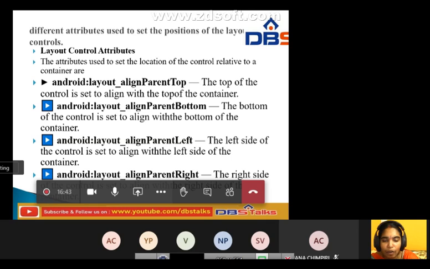Here, android:layout_alignParentBottom means the bottom of the control is set to align with the bottom of the container. Here, android:layout_alignParentLeft: the left side of the control is set to align with the left side of the container. Here, alignParentRight: the right side of the control is set to align with the right side of the container. These are the different attributes used to set the positions of the layout controls.